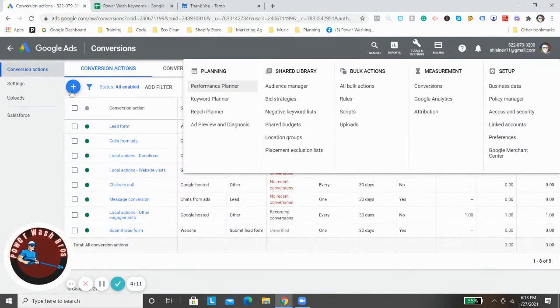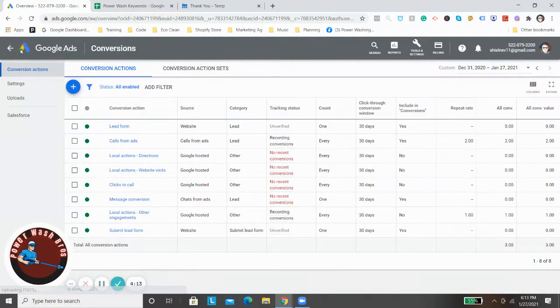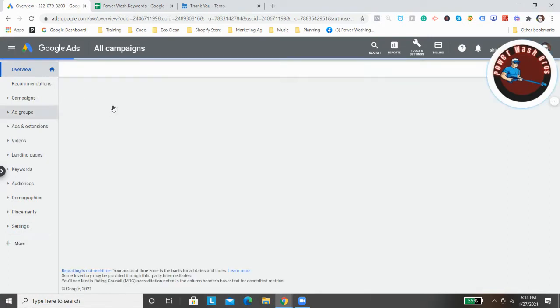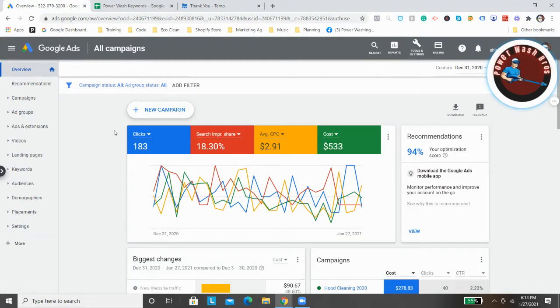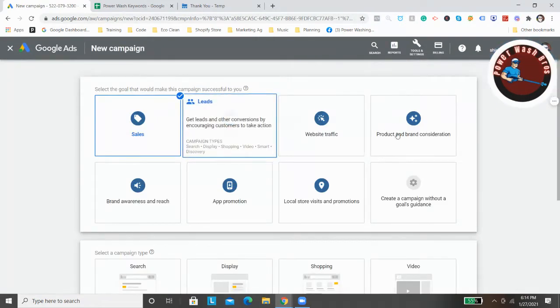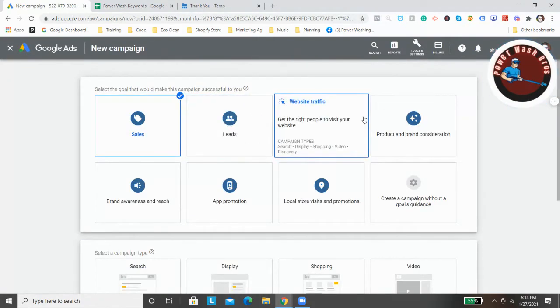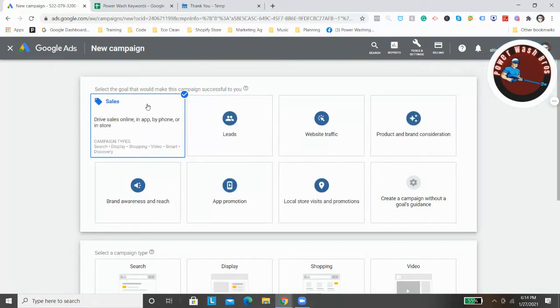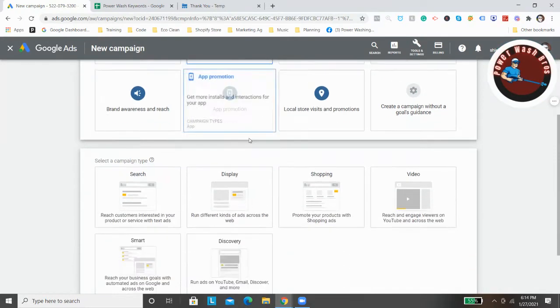So when you're first setting up a campaign, and I might as well show you this part first, when you're first setting up a Google campaign, you have different goals for your campaign. You've got leads, website traffic, product brand consideration, etc. You've got sales, which in this case you don't want to go with, because you're not selling a product online. Your goal here is not to make sales. Your goal here is to generate leads, where you would make the sale over the phone or in person.